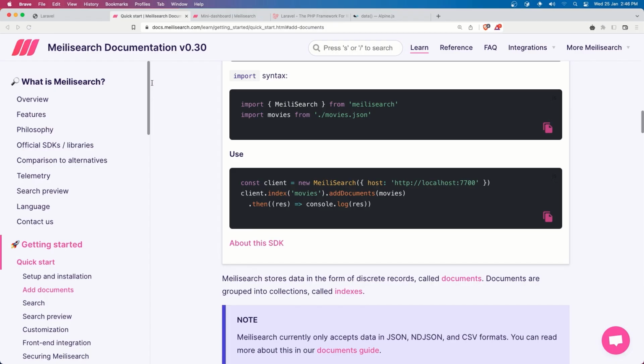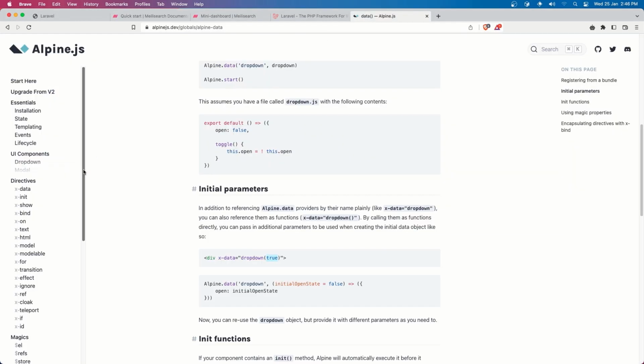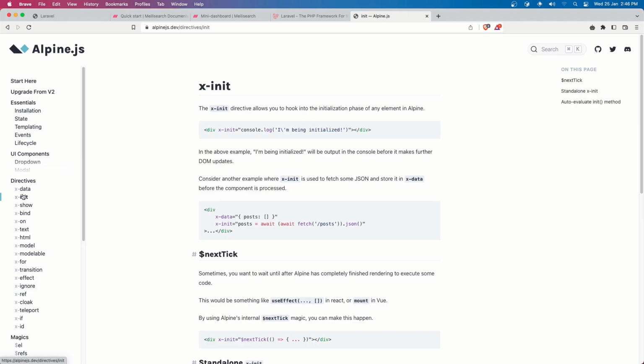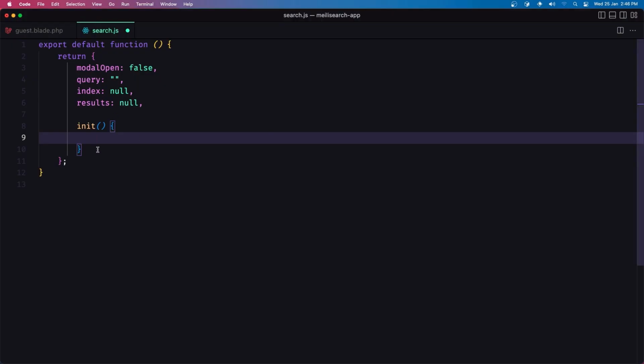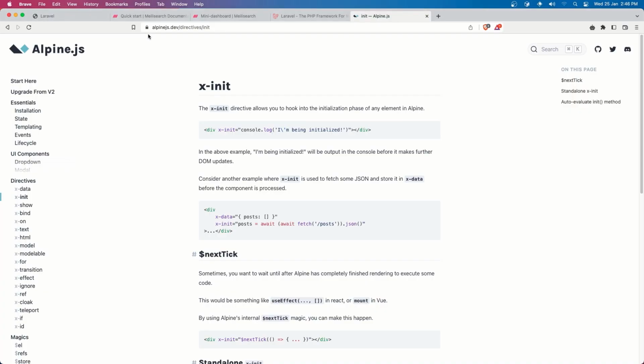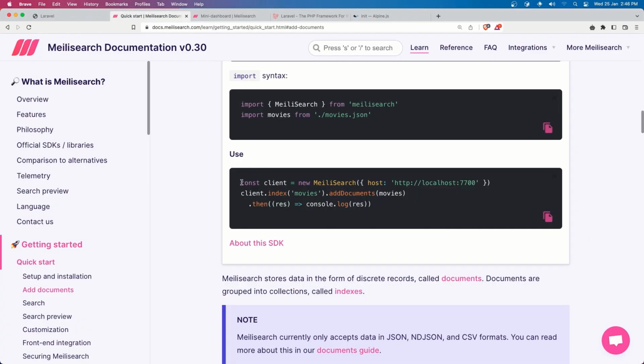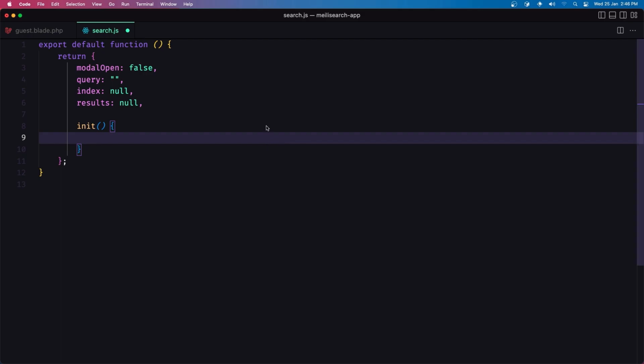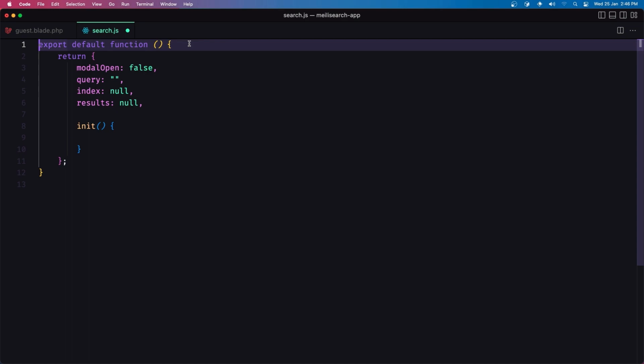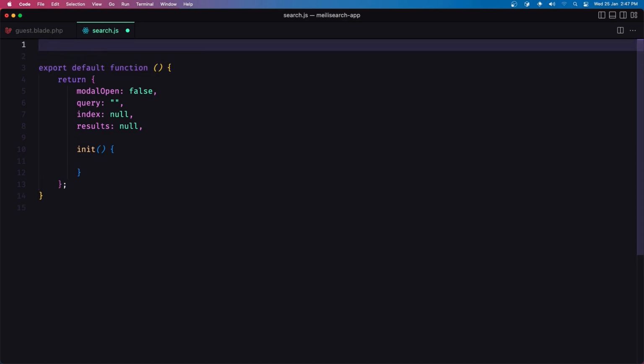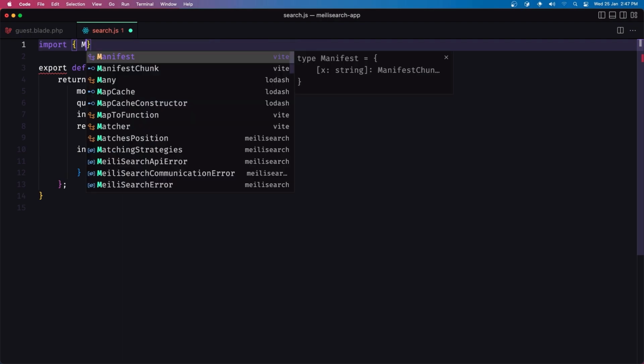And if you don't know about that, you just can go here and read more in the x init, which is the same, but we have added in this one. So in the init method, I'm going to create a constant like this. First, we need to import the Meilisearch. So the same we have imported here. Let's import up here the Meilisearch. So I'm going to say import curly braces Meilisearch.